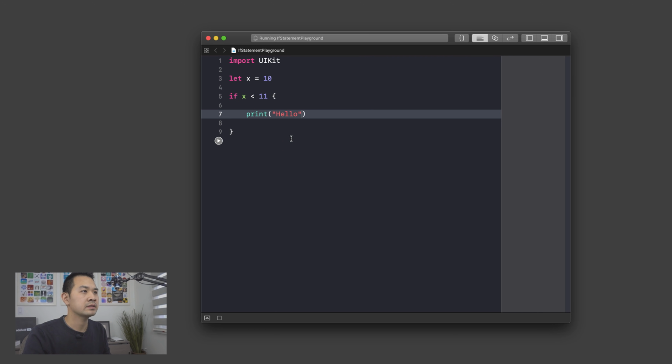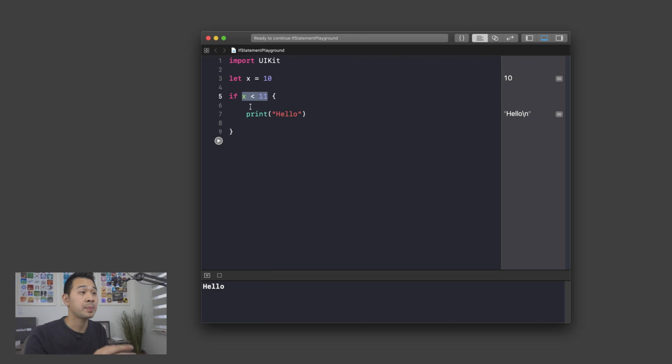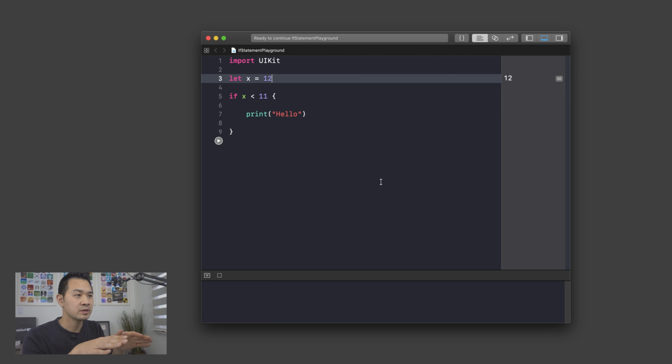And it's going to take a while. Okay, so we see hello in the console. The reason this executes is because this condition is true. However, if let's say x is 12 and I run the code again, nothing's going to be output down there. It doesn't run this code because it checks and it fails the check.